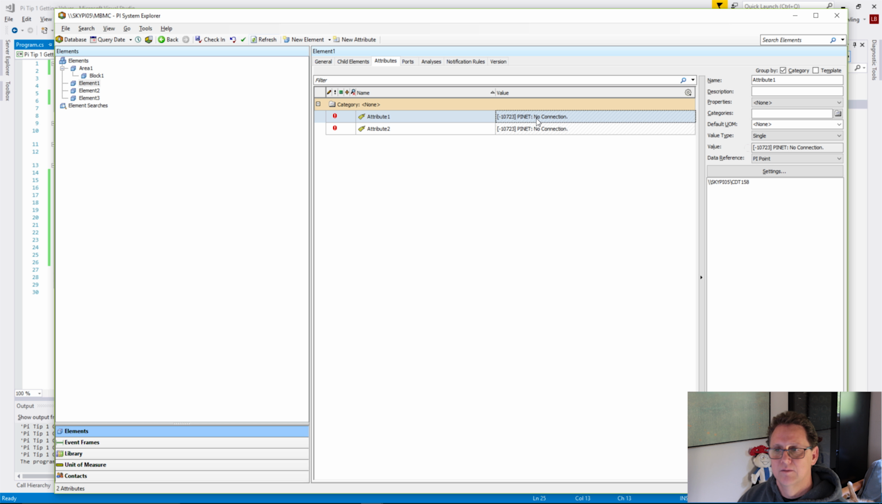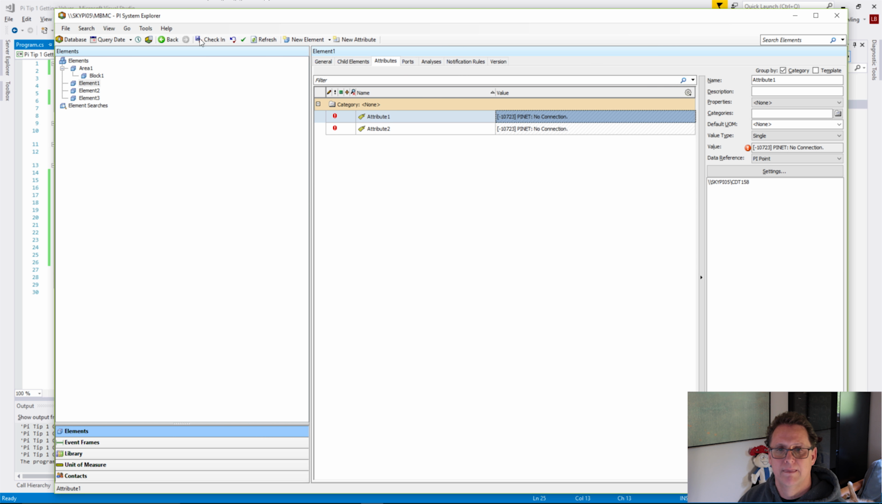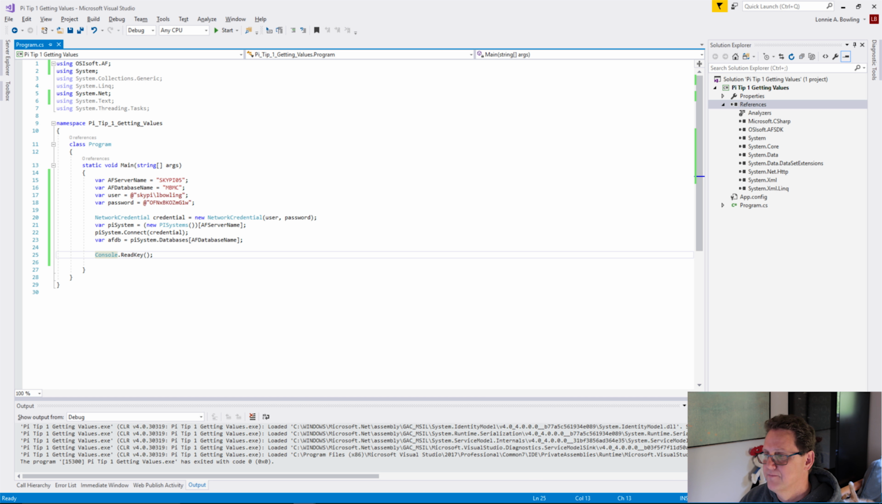But let's see if I can get to this. Nope, it is not going to be helpful. There we go. Okay, so anyway, there's a lot of ways you can get to elements and attributes. I'm going to show you a really simple way to do it in this example, but there's a lot of sophisticated ways that you can search off of templates and stuff like that.